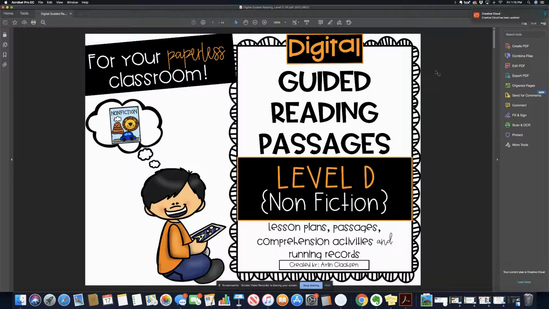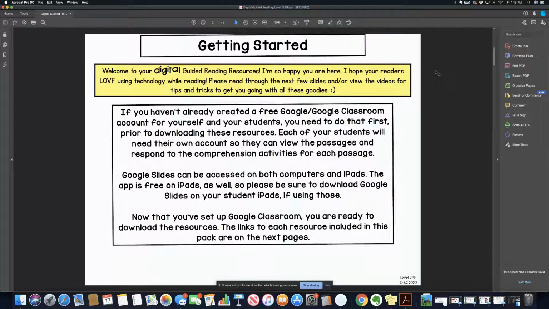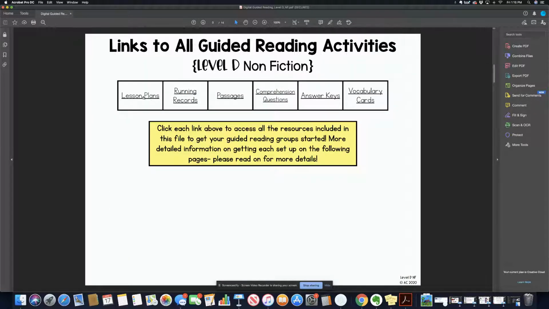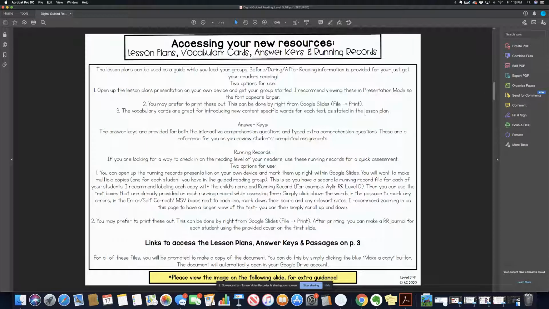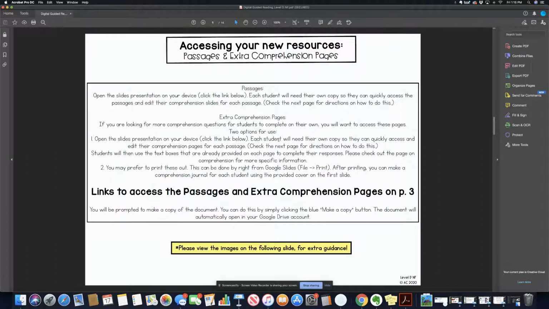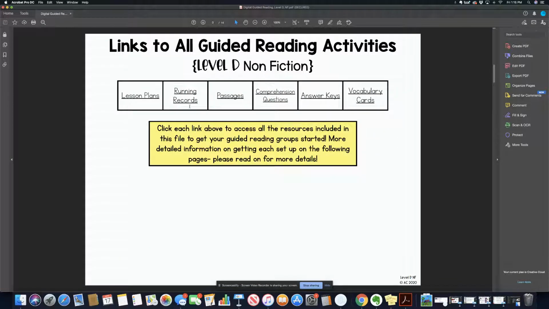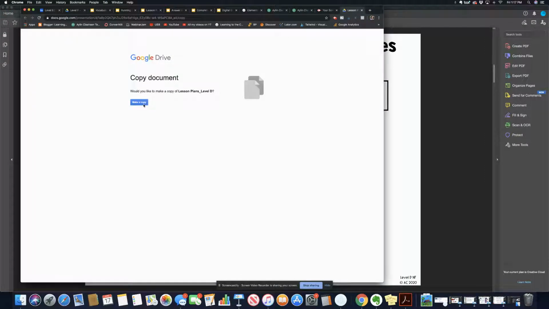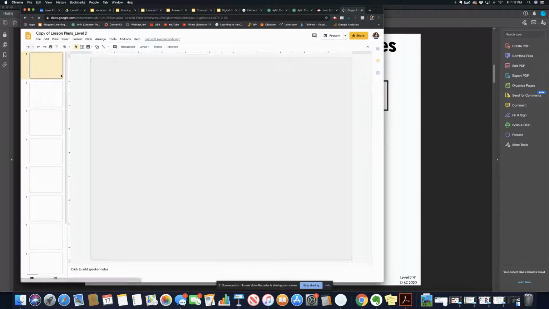What you'll get is this PDF when you purchase it, and you'll scroll through and go through each one of these and click on the links. Once you click on them, it's going to ask you to make a copy, and I take you through the steps of what to do within this PDF just so you know exactly how to do it. The ones that you'll be sharing with the students are the actual passages and the comprehension questions, and the other ones are basically for you as the teacher to use and to share out with students as you're doing these assignments. So it's going to ask you to make a copy, and then once you have that, you can save it in your drive and use it how you want.